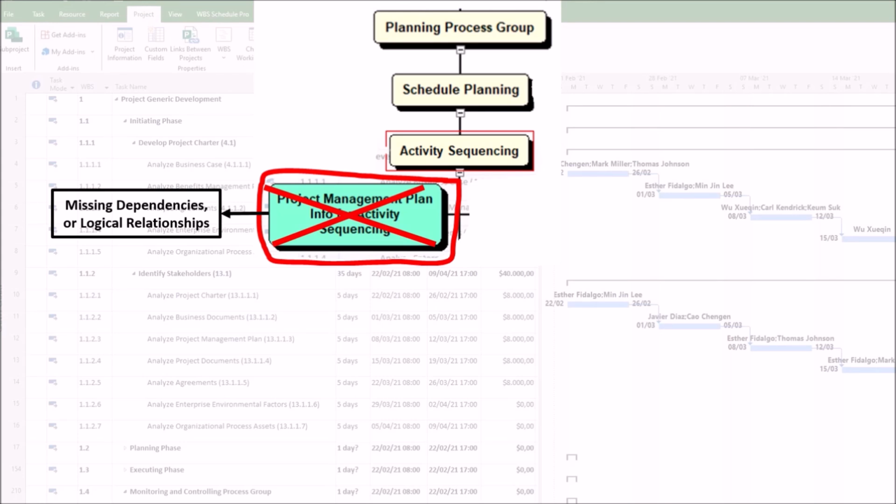1. Inaccurate or missing dependencies or logical relationships. If the schedule management plan is poorly analyzed, the team may fail to consider mandatory or discretionary dependencies. This can result in the following impacts. First, incorrect finish to start, start to start, finish to finish, and start to finish relationships. Second, activities may be sequenced in an illogical order, causing rework. As an example, starting software coding before finalizing requirements. In this case, we should have a finish to start relationship.